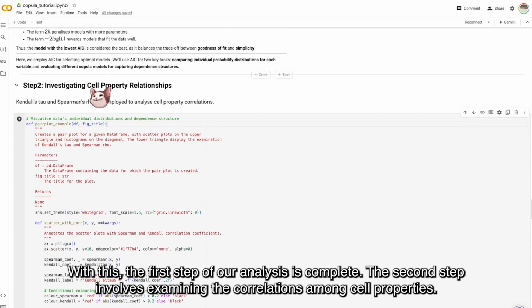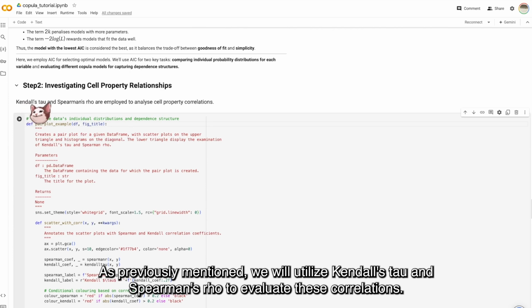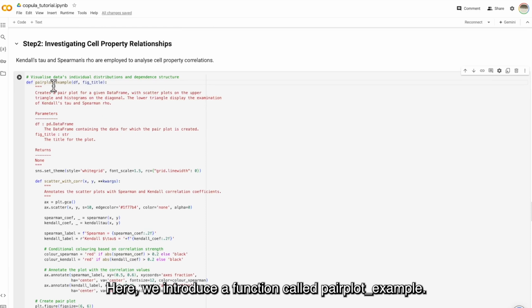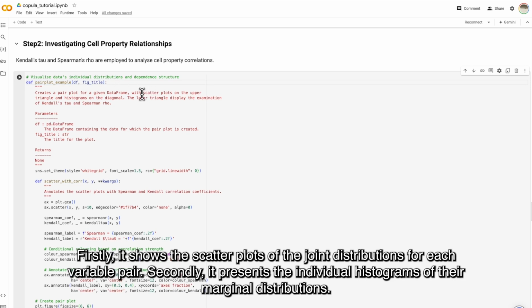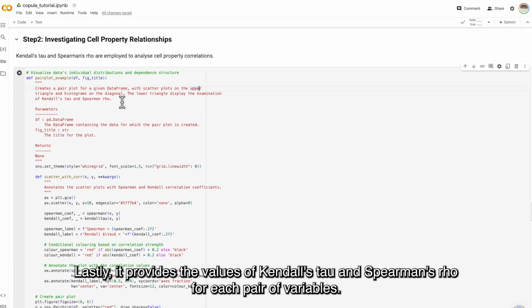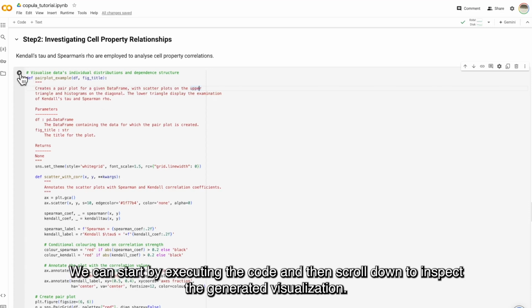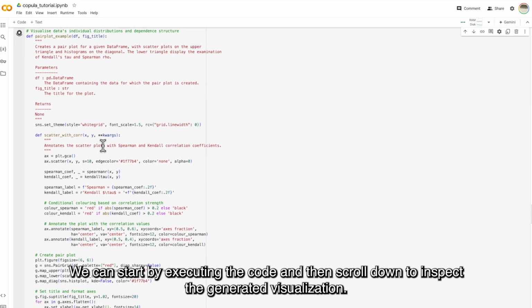The second step involves examining the correlations among cell properties. As previously mentioned, we will utilize Kendall's tau and Spearman's rho to evaluate these correlations. Here we introduce a function called pairplot example. This function generates a figure that encompasses three key pieces of information. Firstly, it shows the scatter plots of the joint distributions for each variable pair. Secondly, it presents the individual histograms of their marginal distributions. Lastly, it provides the values of Kendall's tau and Spearman's rho for each pair of variables. We can start by executing the code and then scroll down to inspect the generated visualization.